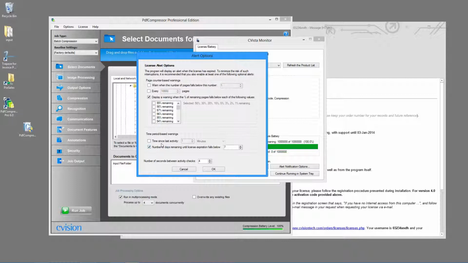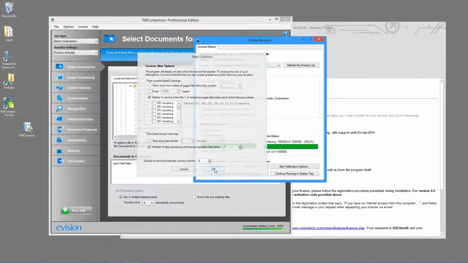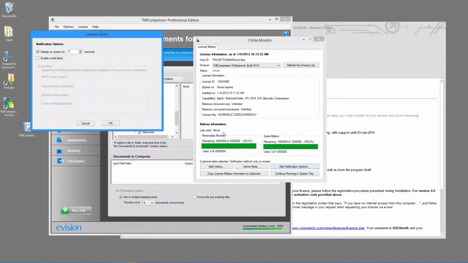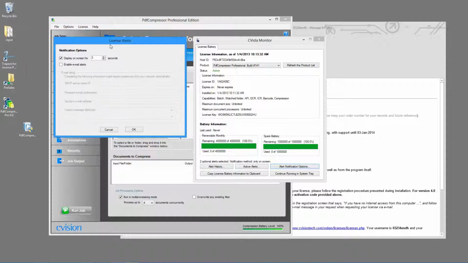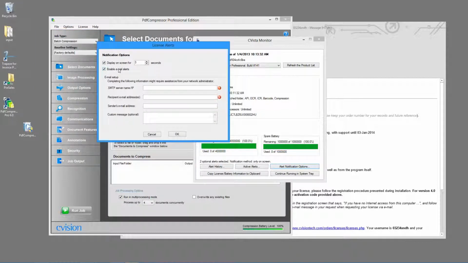And then also you'll see down here time since last activity. So if you know your machine should be running 24/7, 365, this will actually allow you to monitor, hey, my machine's not processing files, it hasn't processed anything in the last 10 minutes, we need to take a look at it. So I'm going to hit OK here. So in alert notification options, this is where you could display or enable email alerts.